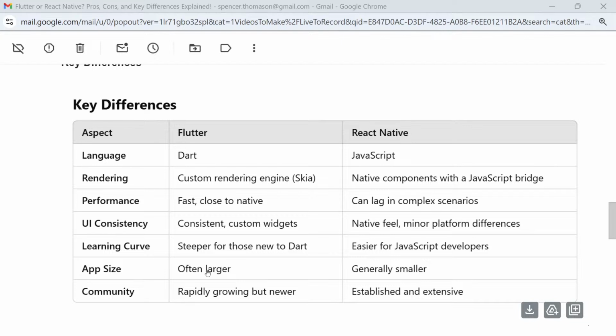Now, when we get to the app size, Flutter is going to be a little bit bigger, whereas React Native is going to be a little bit smaller because it relies on that bridge, whereas Flutter has to build all of its native, closer to native here, right? Now, Flutter, I would say it's rapidly growing, but I would definitely say it's a newer community.